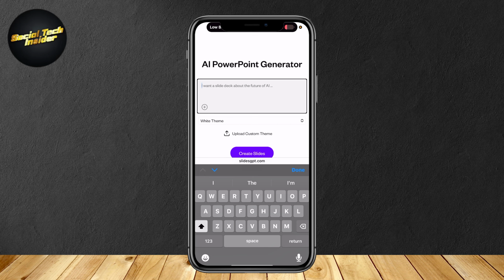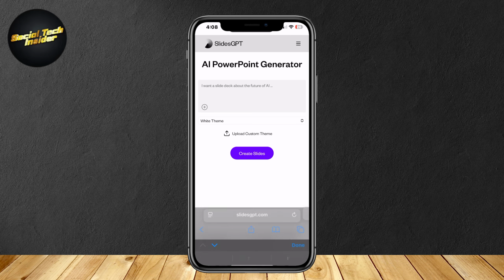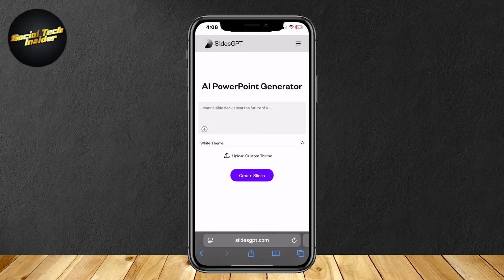Or if you want to make a presentation about your product or your business, you could do that as well by giving the bot details about your product and what you want it to explain. And it's going to make it in, like, let's say 5 minutes, which is not a lot compared to if you were doing it yourself, which would probably take hours and hours.